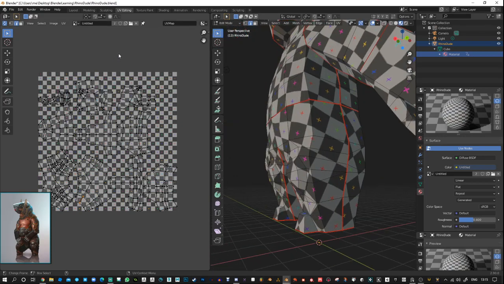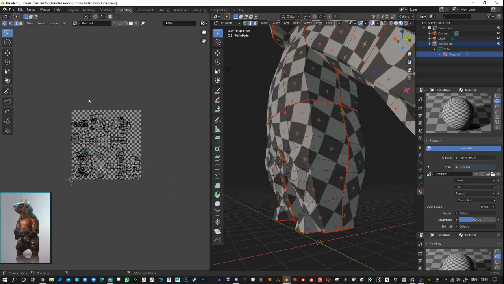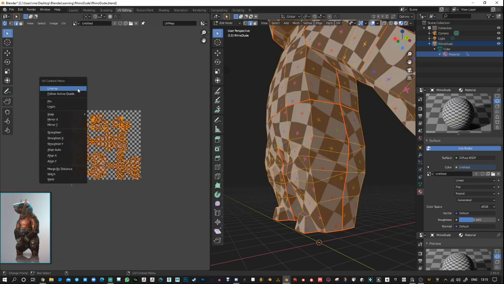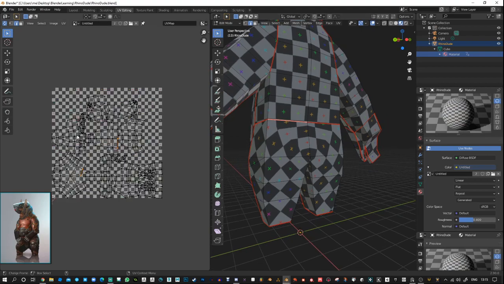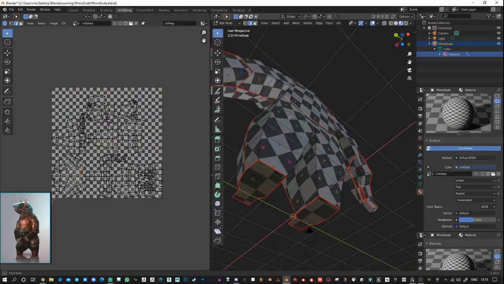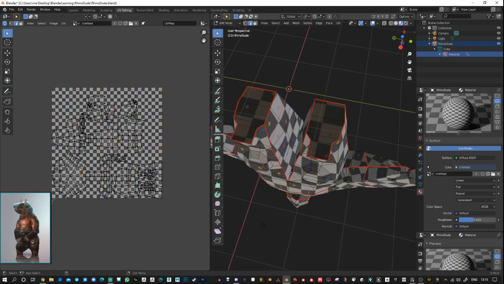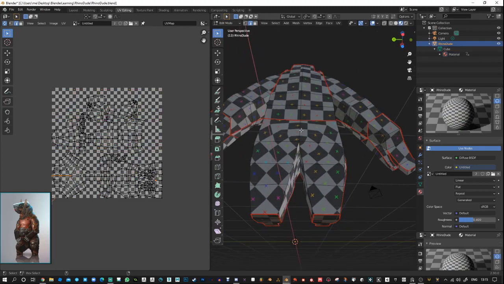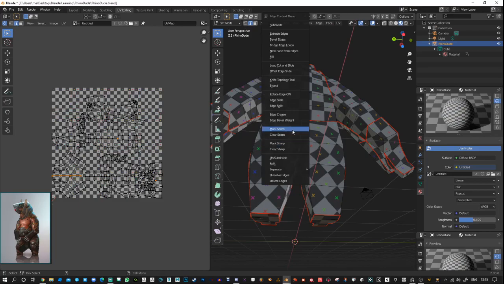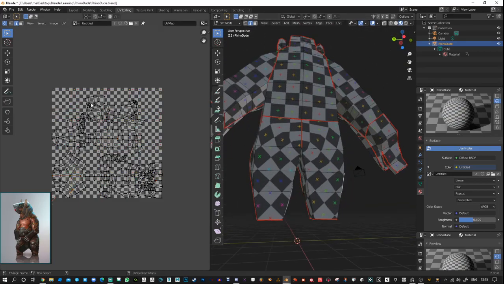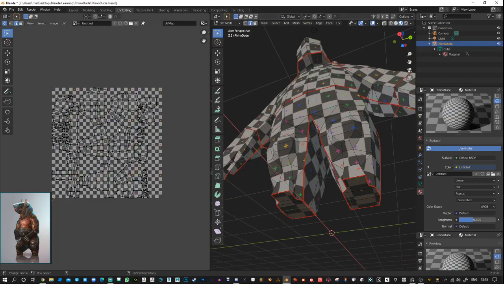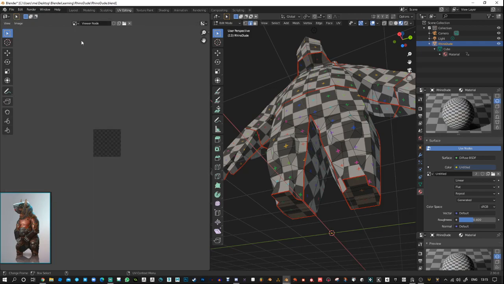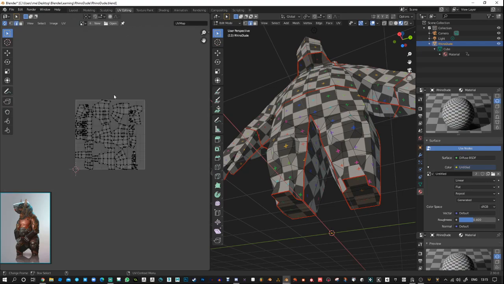Let's see what happens. So hard to see anything there. Let's see, unwrap, Control A, unwrap. That's fine, fine, fine. That stretched there though. I'm gonna cut across this way and up to the back here. Mark seam. Fully unwrap. Let's hide that. Oh, this, no, no, there we go.